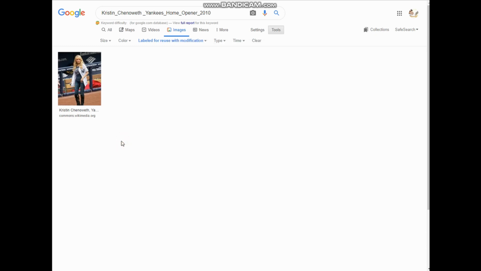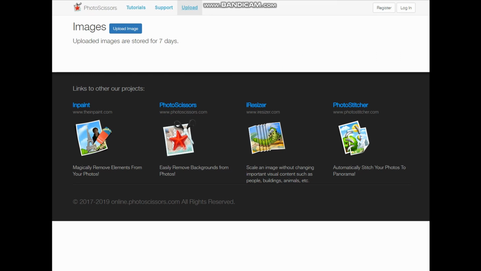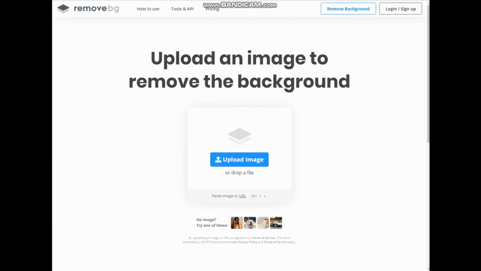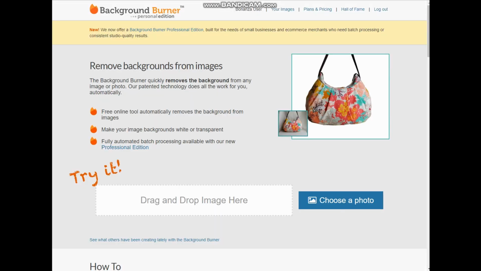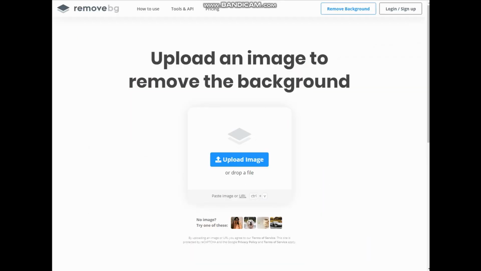Okay, today I'd like to introduce you 4 background removers. This one, this one, this one, and this one. This one is free, this one is partially free, and then this one needs to pay, and this one needs to pay. But when speaking of the paid versions, the background remover quality is very good.